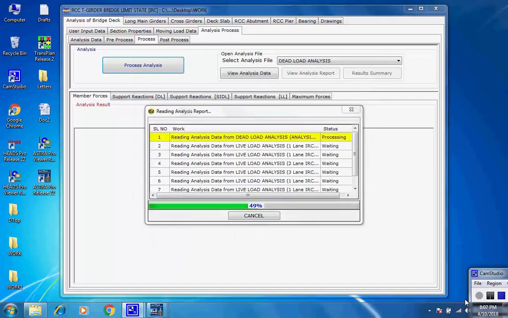Next, the analysis report is read for all the 8 analyses, and the maximum values are extracted for the various design purposes. The analyses results will be displayed as a summary of member forces and support reactions.